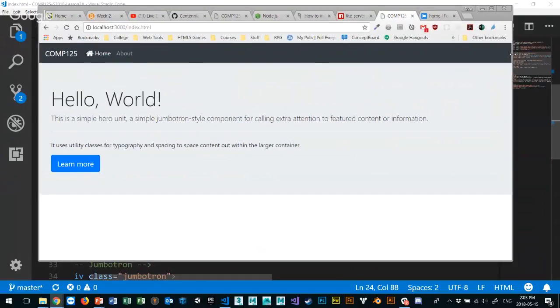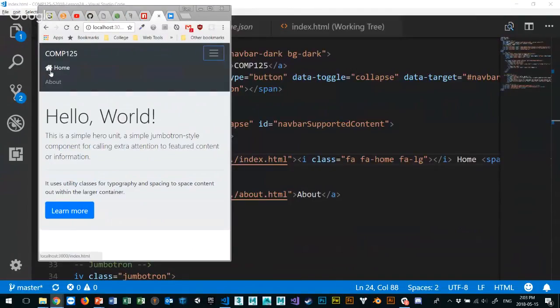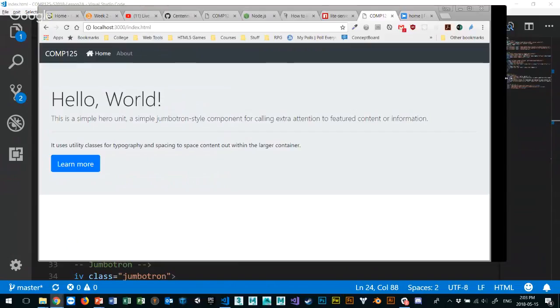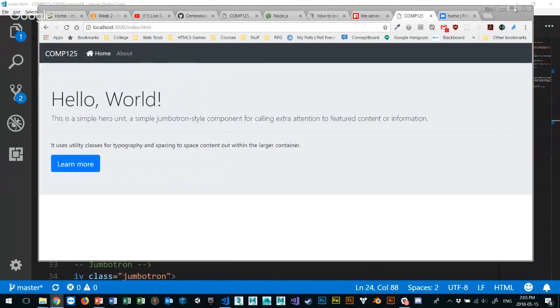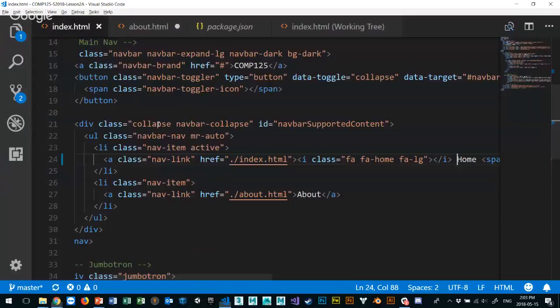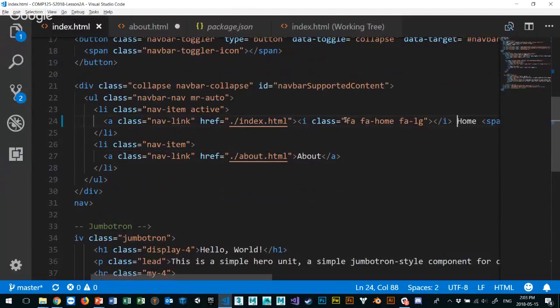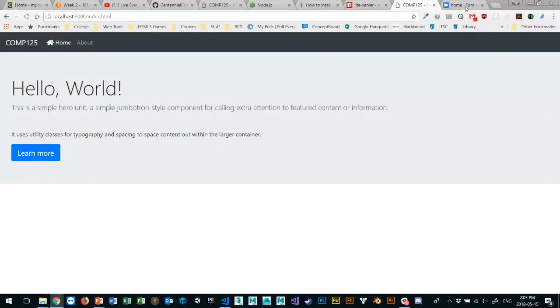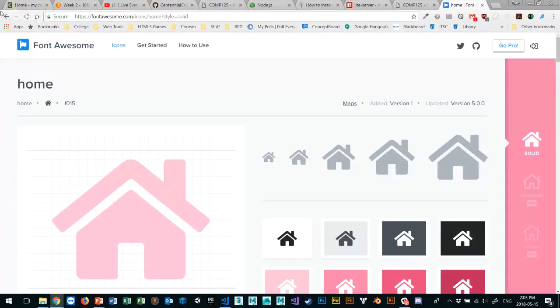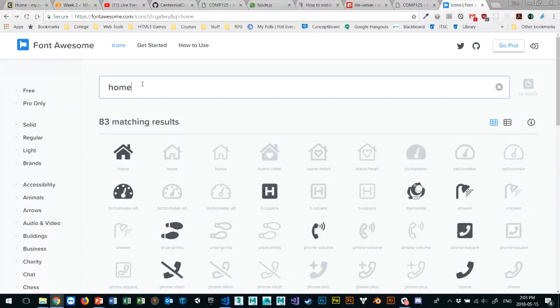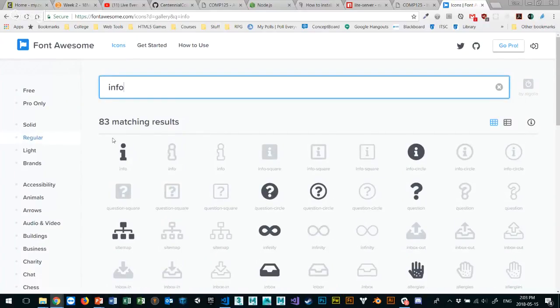It's way cooler because even inside my hamburger, I still have the little icon, which is what we're used to seeing with the mobile app. We're seeing more icons, and there's a ton of icons you can use online. So we've got our home, and I want an about icon. Maybe some kind of info, so I type in info and I can use this little i, or the question dash circle or info dash circle, depending on which one you want. I want to use this one, info dash circle.